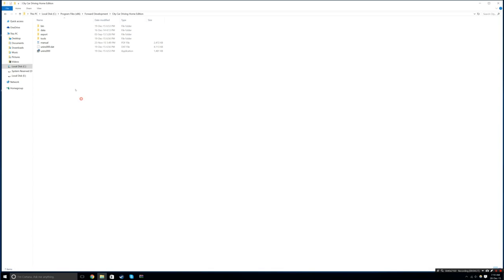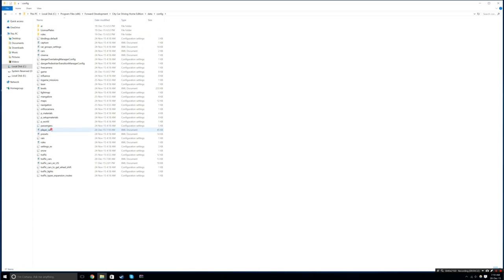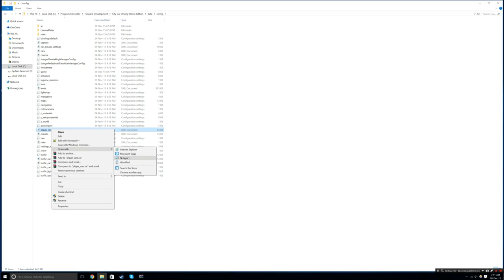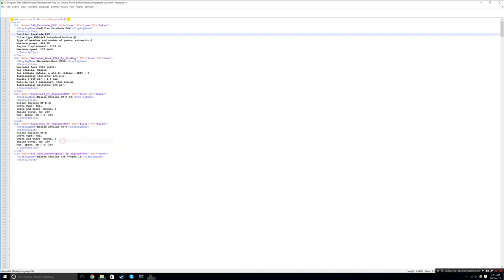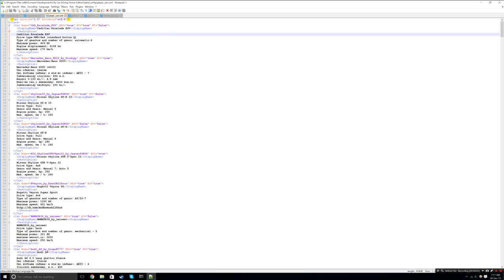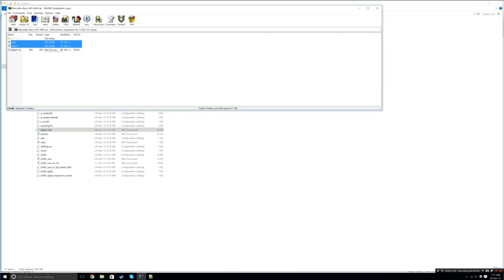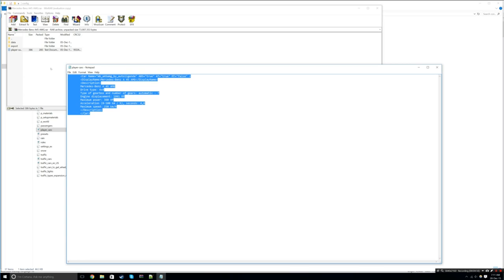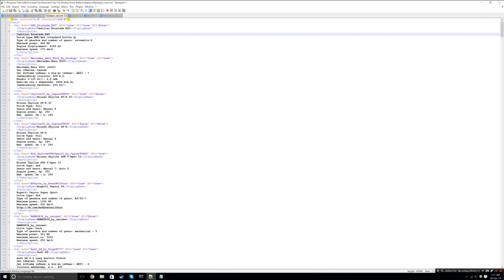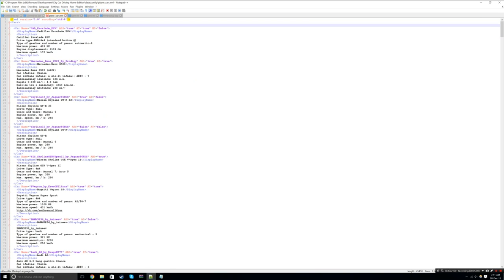Okay, now that's done. Go to data, config, and then go down to where player cars XML is. You can open it in Notepad++ if you have that, or just use Notepad. Now it's going to come up with your player cars file. So go back to the RAR file, where there'll be a document called player cars or whatever it is. Copy those, then go back to the player cars file and paste it at the top.